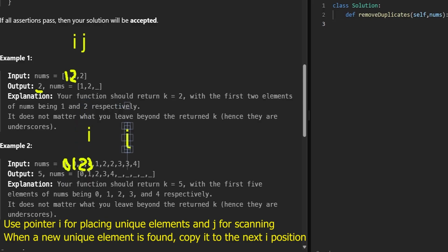Now advance j to the next position. 3 at j is the same as 3 at i. Do nothing. Advance j to the last position. 4 at that position is different from 3. Then 4 is a new unique element. Then advance i to the next position and copy 4 there. This time the loop ends. j has already gone to the end of the array.